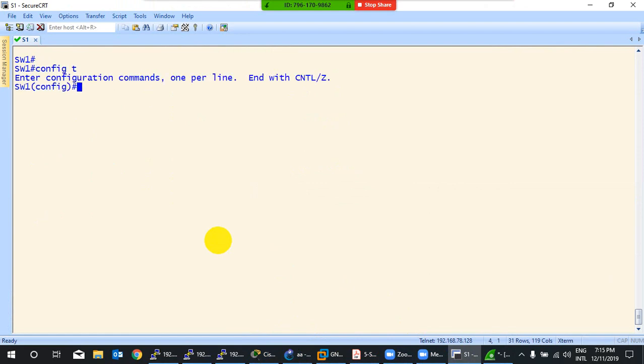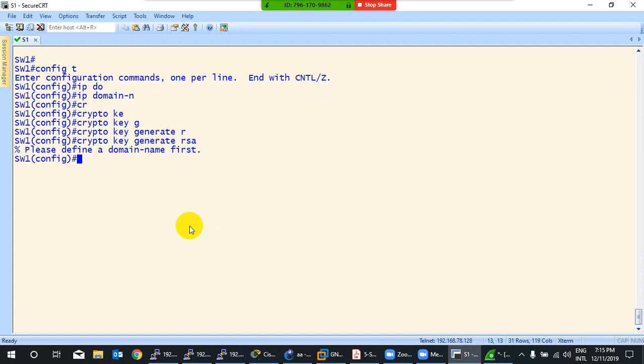How to configure? First we need to configure the IP domain name. It is required for the certificate. If I didn't configure this, SSH will not work. It will not create the key. Let's create the key: crypto key generate rsa. Look at it, it says first define a domain name. That's why it's required. IP domain name, any name, ABC.